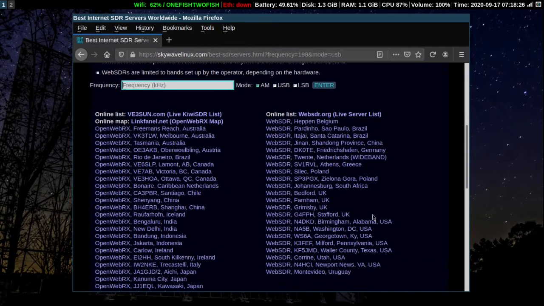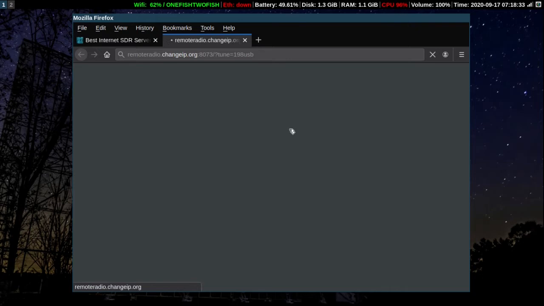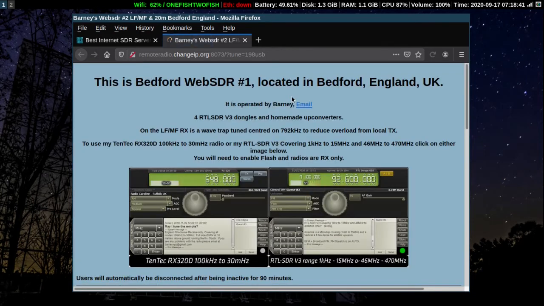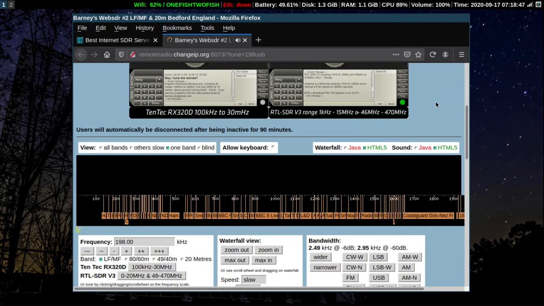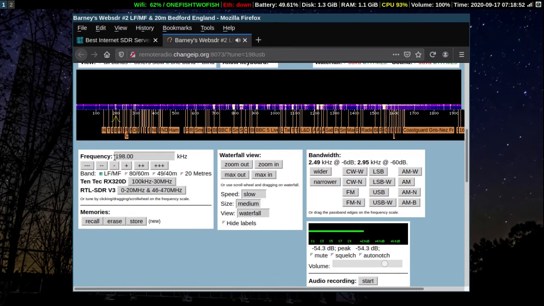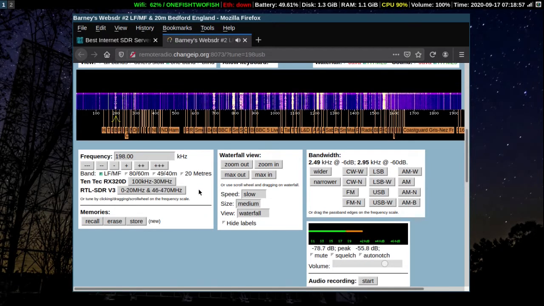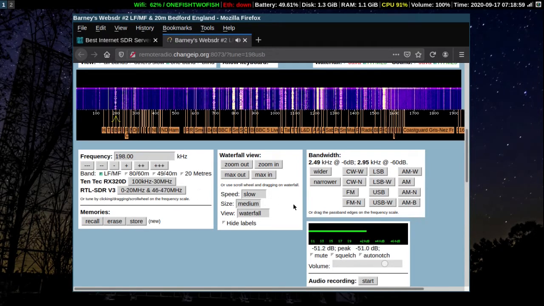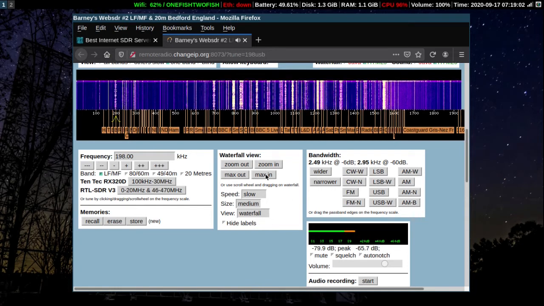Wait for the page to reload and then come down and listen. Let's try Bedford, UK. Barney's WebSDR. Can it receive a signal on 198? Alright, you can see that 198 kilohertz is set. And there is some audio. It sounds pretty good. Let's go max in on the display.